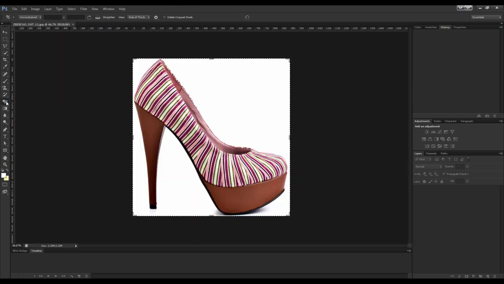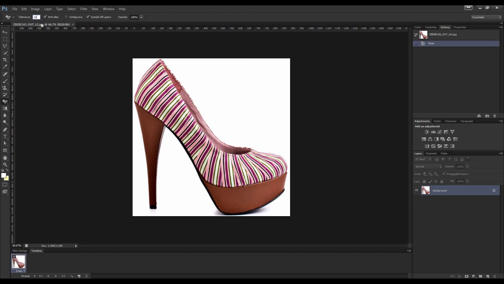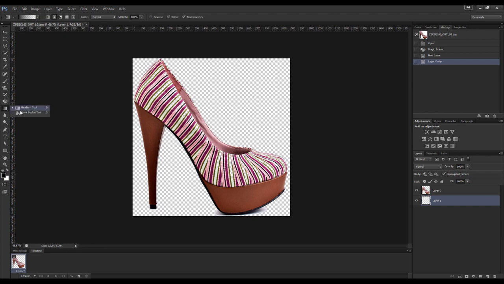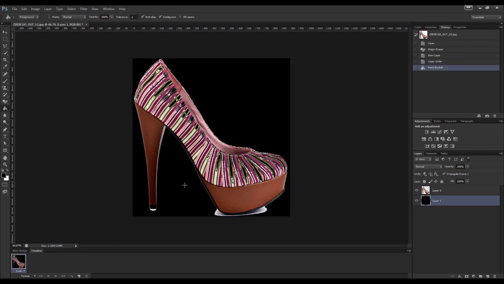And you can play around with this setting. We're going to use the magic eraser tool. I find this tolerance pretty good. That's better. I'm going to put a black background, reset my colors, use the fill tool, paint bucket tool, whatever, and we can see the outline a lot better now as we erase around the edges.